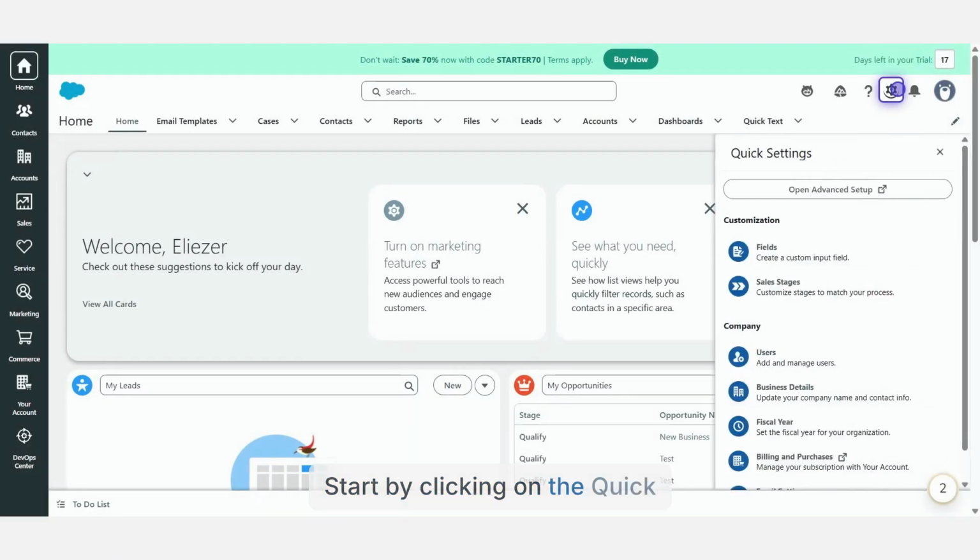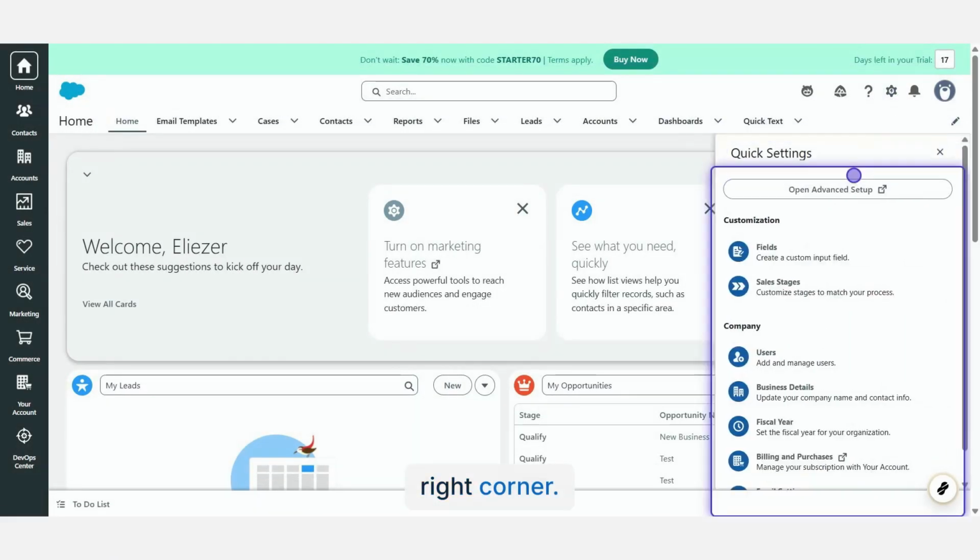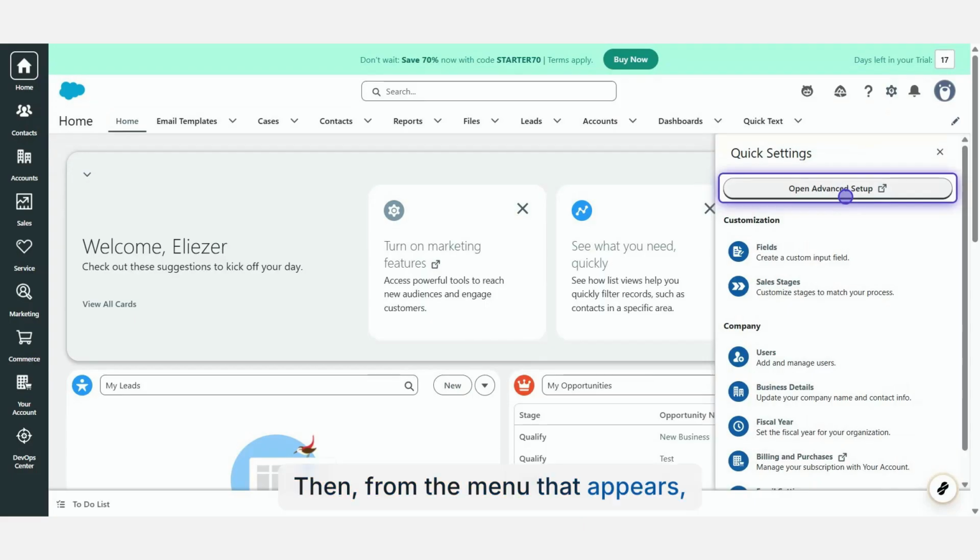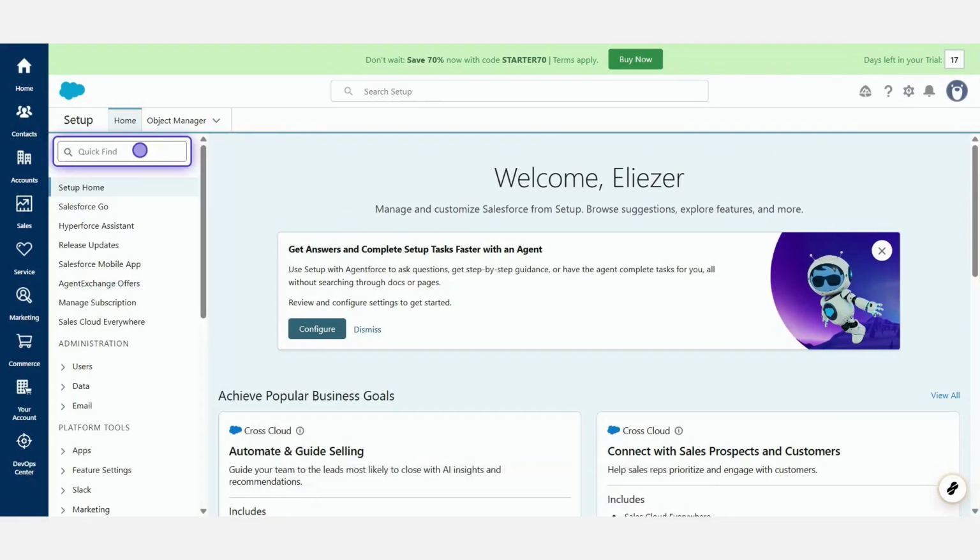Start by clicking on the Quick Settings gear icon in the top right corner. Then, from the menu that appears, go ahead and click on Open Advanced Setup.